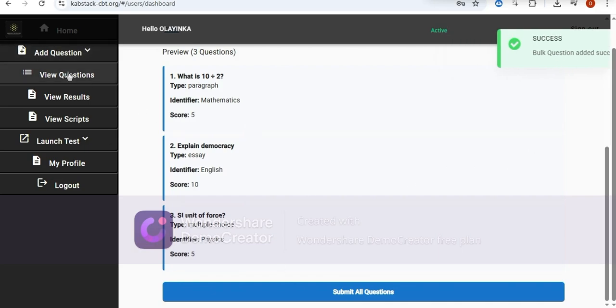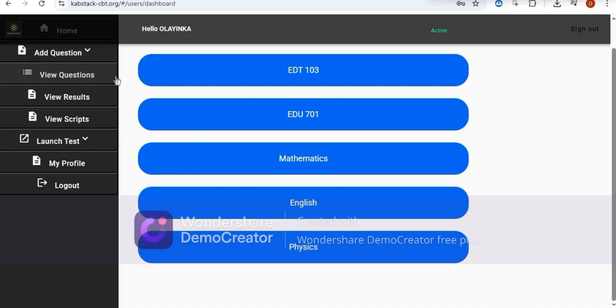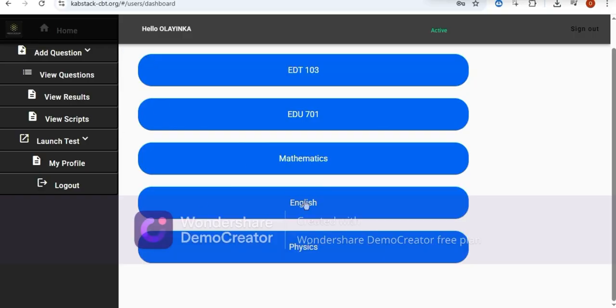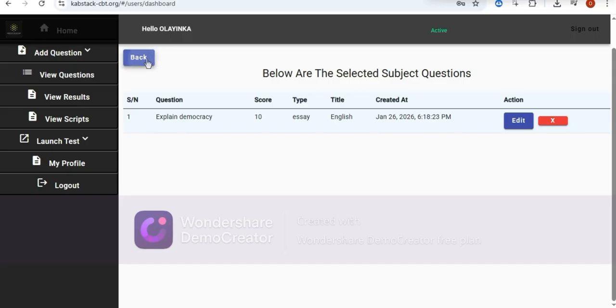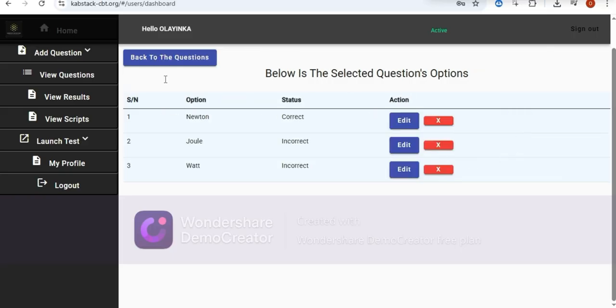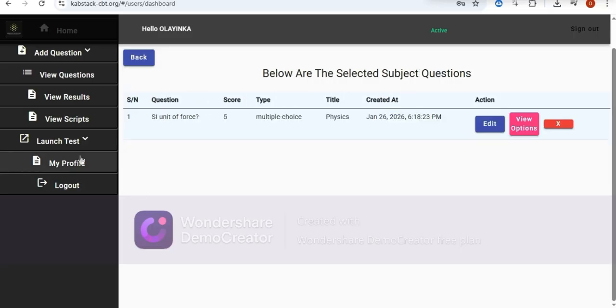So now let's go and check our questions, view questions here. So you can see we now have, apart from this and this, mathematics, English, and physics. If I check the mathematics, you can see. So you can see English and the physics. So you can see physics is multiple choice. So we also have options here. So that is that. Now we go to where we can launch our questions.